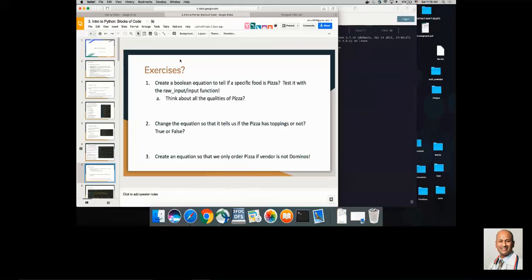So you could do something like raw_input, parentheses, does this product have topping? Parentheses. Does this product have dough? Does this product have sauce?